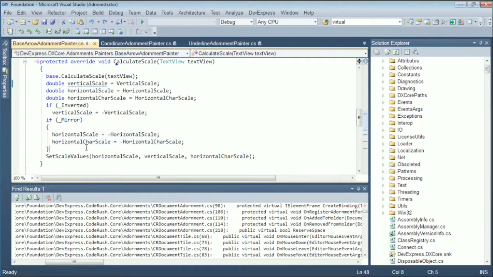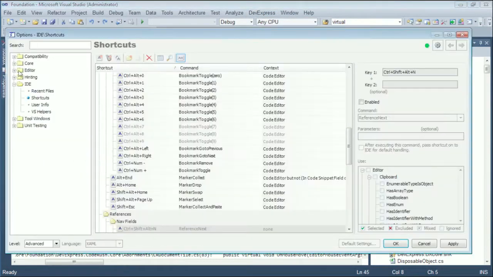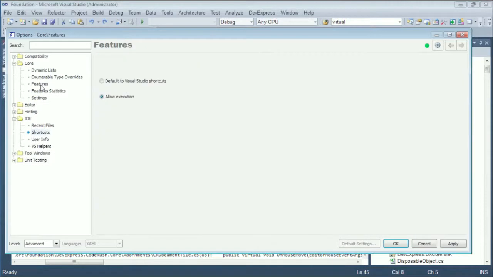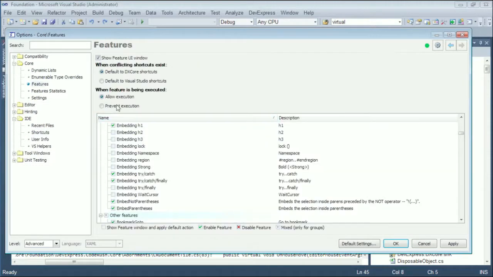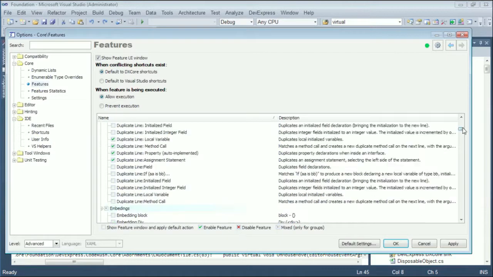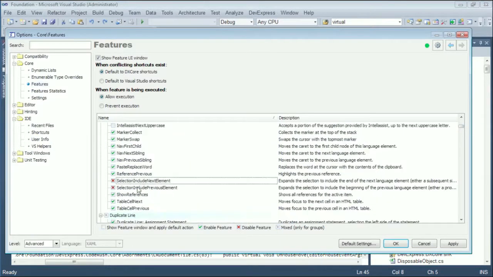If you install CodeRush and you hit a shortcut that has a conflict, you'll see a window pop up, and I may have told the system that I want to use the Visual Studio binding instead, maybe during a demo or something along those lines. I think it's under Features, and so here's what's happening. We're enabling the feature, disabling features. This is where I would go to look at this. There they are, right there. Selection include next element and include previous element are disabled. I've disabled those. So let's clear that off.